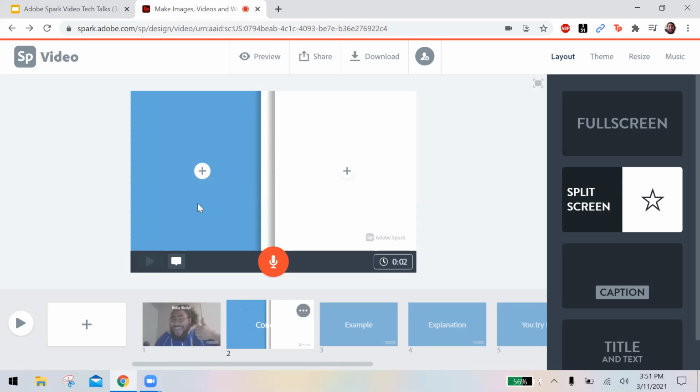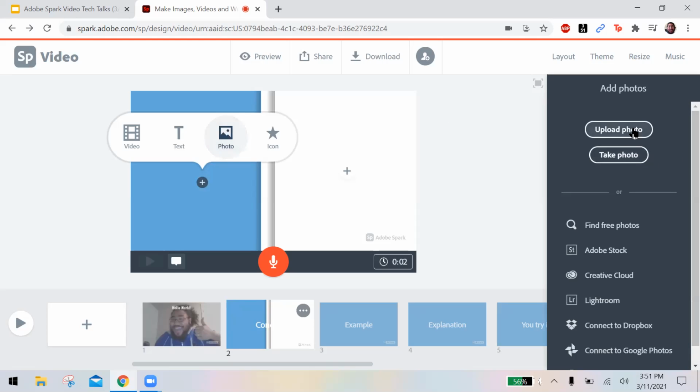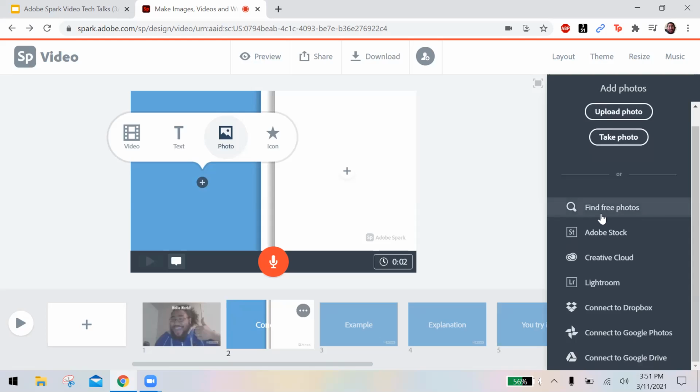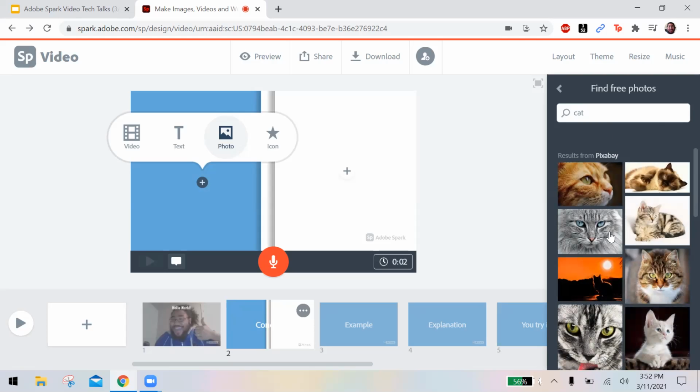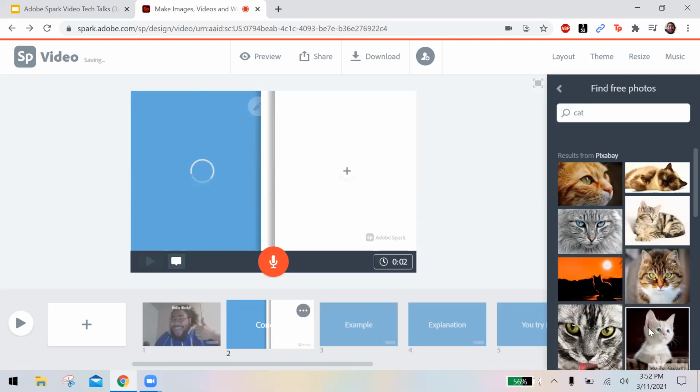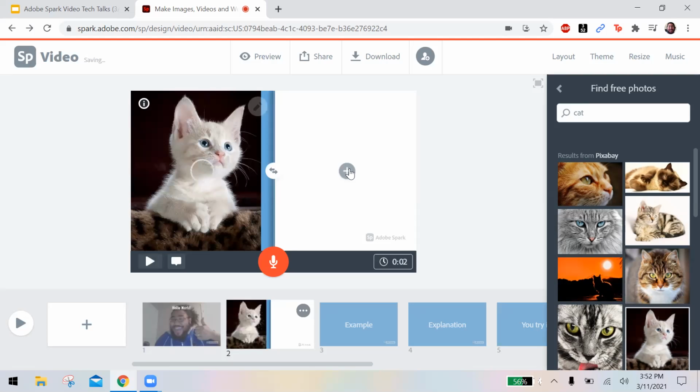So here I'm going to do a little bit of the split screen. Let's do a photo. And instead of taking and uploading a photo, I'm going to search for one down here where it says find free photos. Let's throw a picture of a cat. Oh, adorable. Let's do that one. Let's do a cat there.